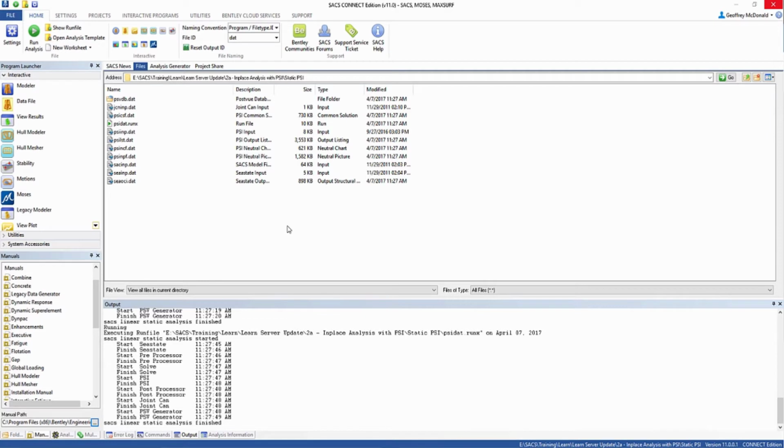You should see a few files that have been generated by the analysis. The first one is the PSI listing file, which contains the output from the analysis. The other two files you should see are a PSI neutral chart file, PSI NCF, and a PSI neutral plot file, PSI NPF. These files contain the charts that were requested in the plot request line in our PSI input file.